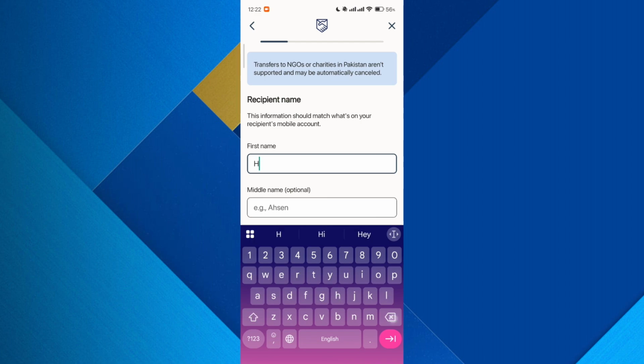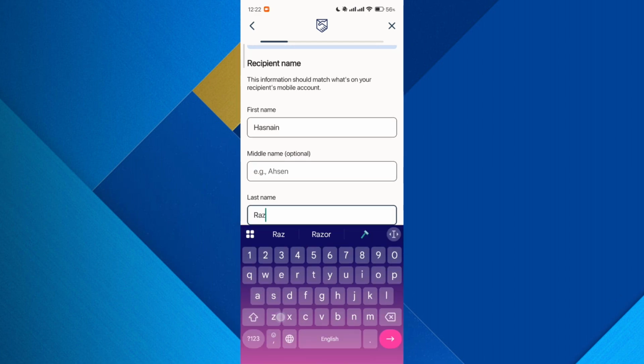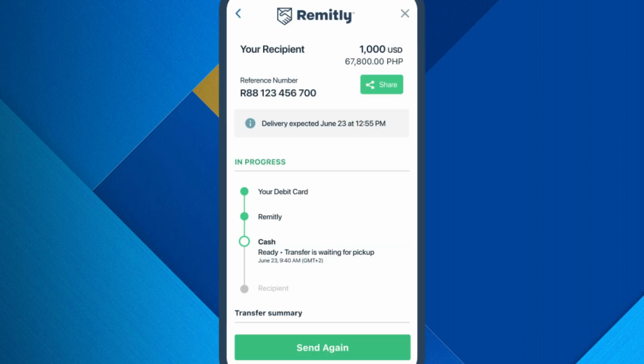You'll then be prompted to enter the recipient's information, including their full name and personal details. Once done, tap Continue. On the final step, review everything once again and select Confirm Transfer to complete your transaction. And that's it, you are done.